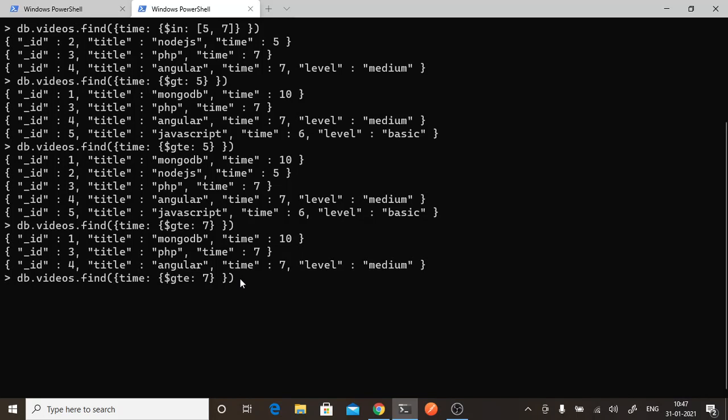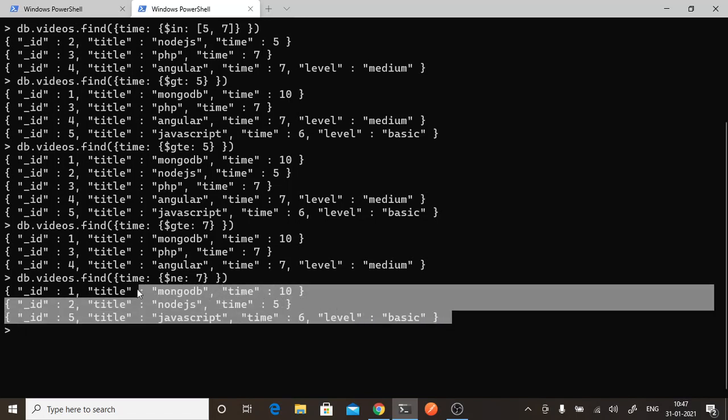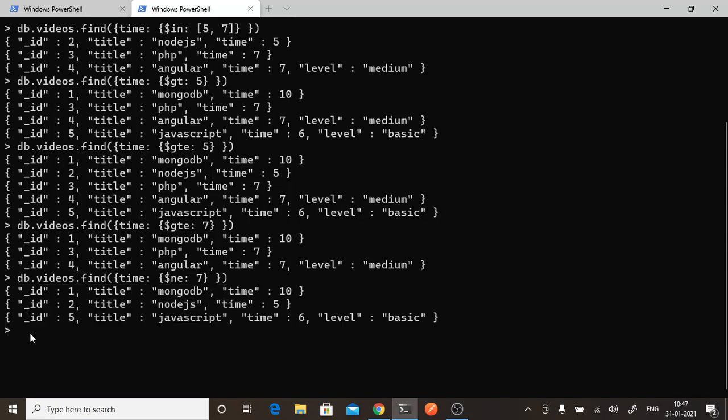So what all comparison operators do I have? Not equal to is also one of the operators that I have. I want to find the records where time is not equal to 7. Apart from 7, wherever time is not 7, I want to get those records. So I will get all the records where time is not equal to 7.